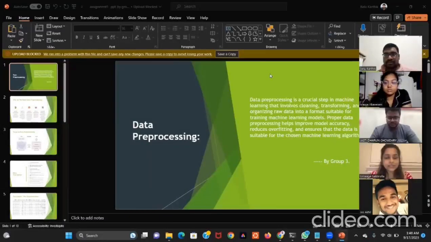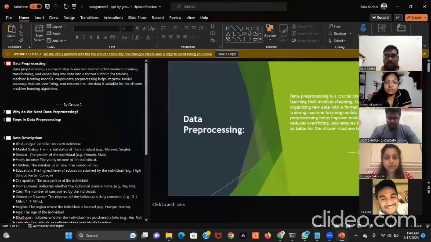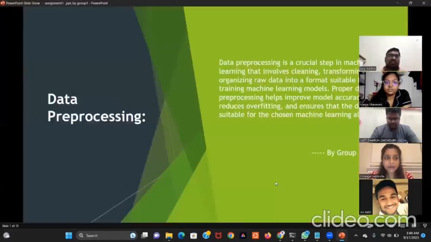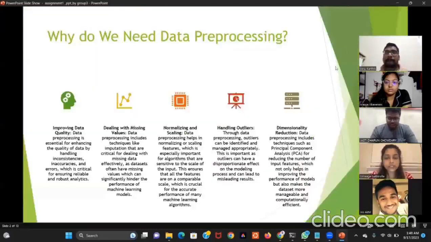Hello everyone, this is assignment group 3 and our assignment is on data pre-processing. Data pre-processing is a crucial step in machine learning that involves transforming and organizing raw data into a format suitable for training machine learning models.